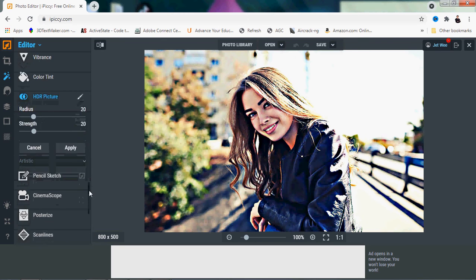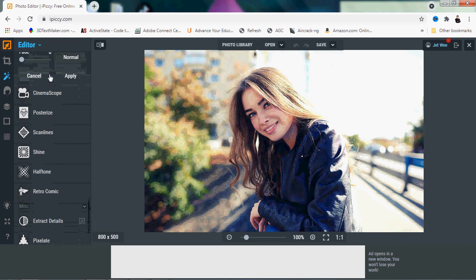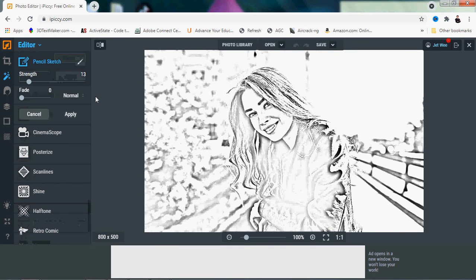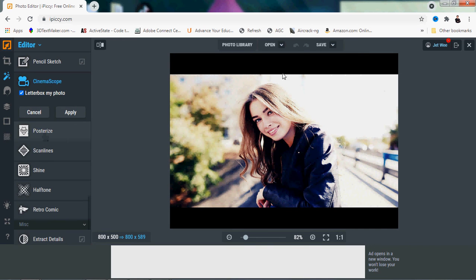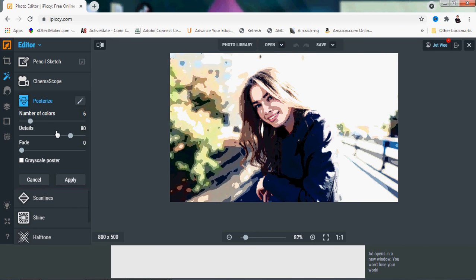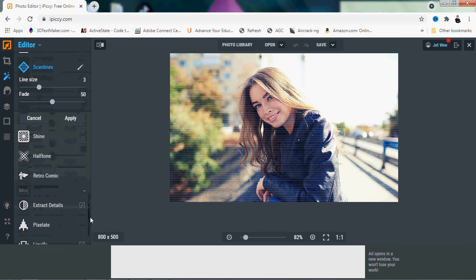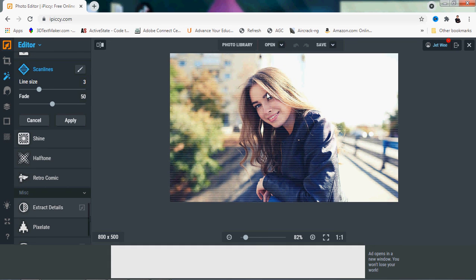If you scroll down, you will find another section called artistic. For instance, the pencil sketch, black and white pencil marks. You have the cinema scope, which looks like you're inside a cinema. You see the top is cut off, the bottom is cut off. The posterize, like poster color. You have the scan line. Basically, you will see all these horizontal lines on it.